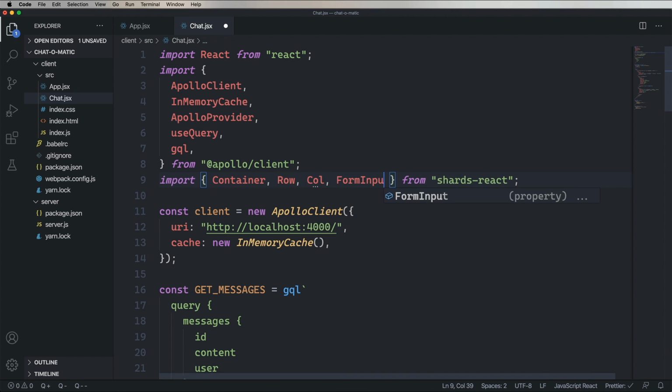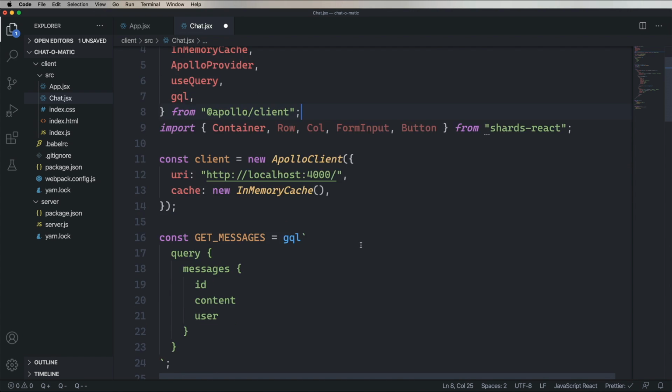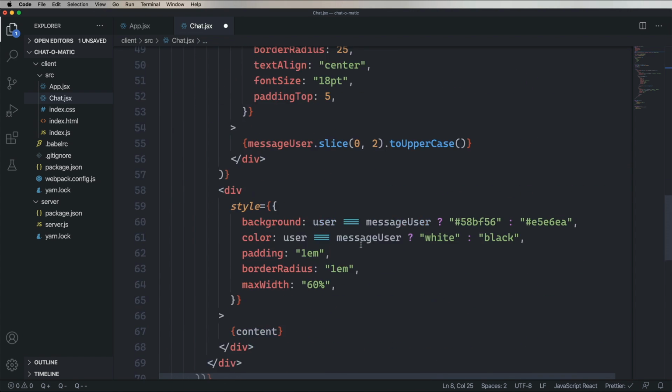So we need some UI for that. So we need a row and a column. We're going to use that for layout. And then we need the form input, which is the input field, and a button for that send button. And we're just going to manage this out of chat.